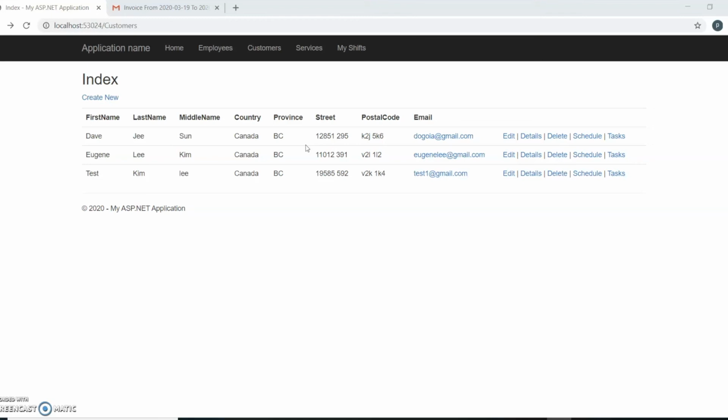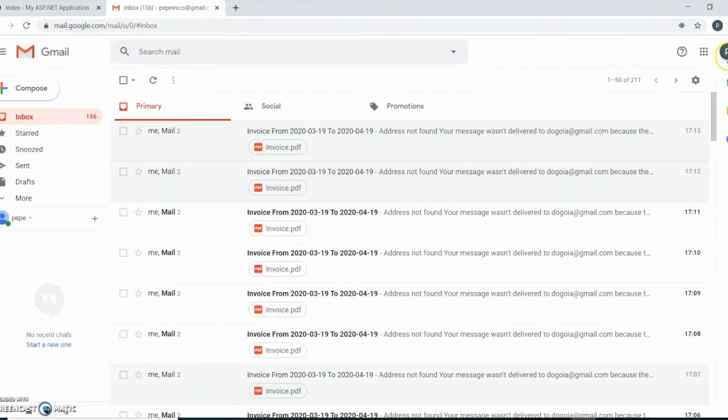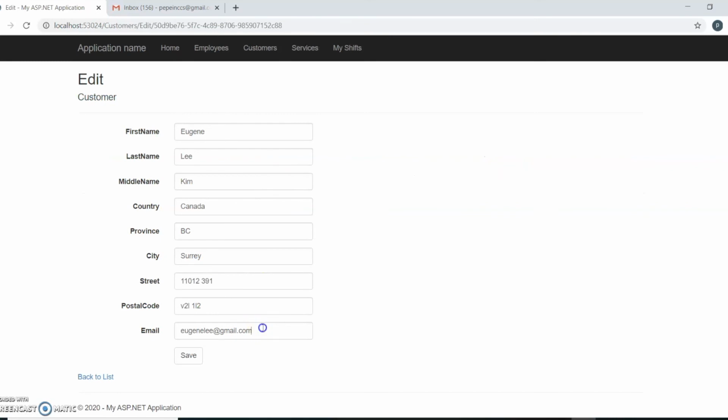Since we can't really showcase the invoice being sent monthly, we've set a minute interval where the email will get sent every time there's a task that's completed. That task will be included in the invoice and it'll get sent. So what we've done is create a dummy Gmail called Pepe Inc., and then we can include or edit that email into Eugene Lee here.